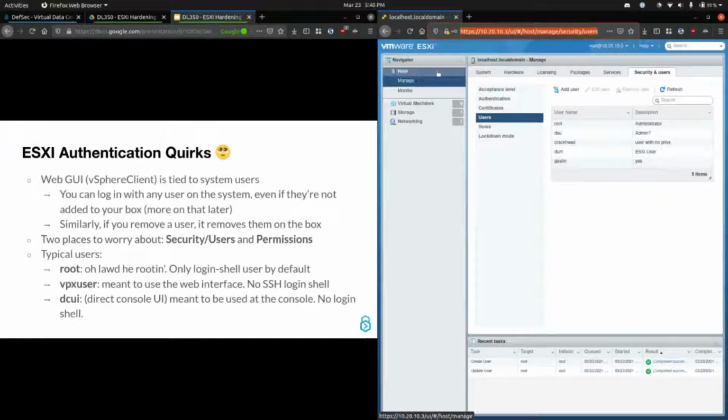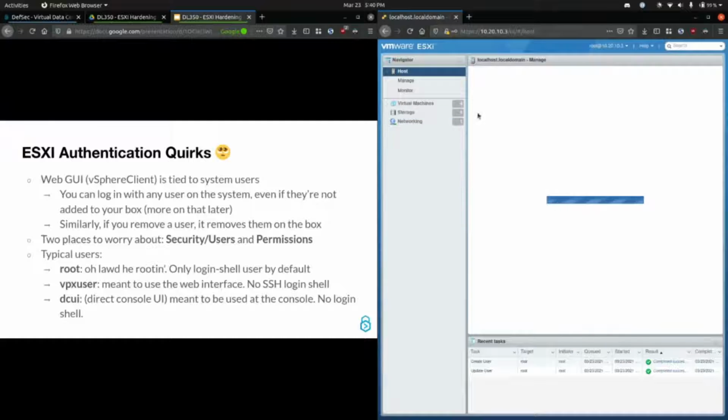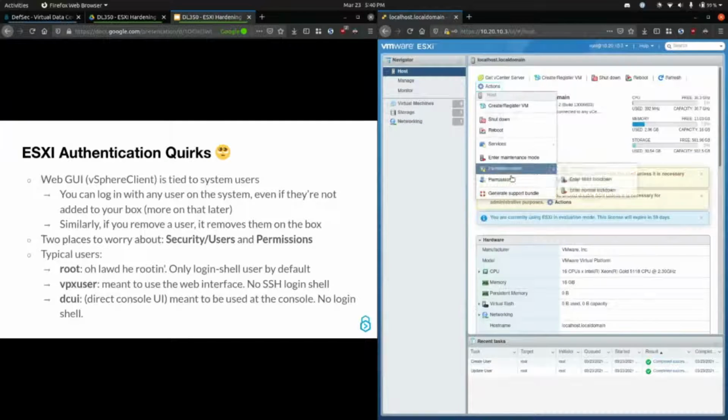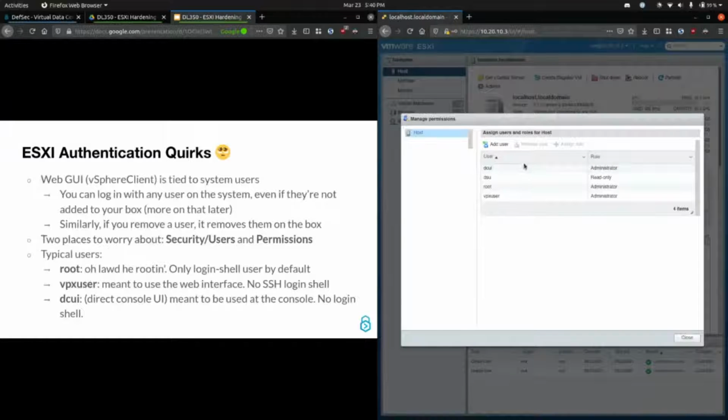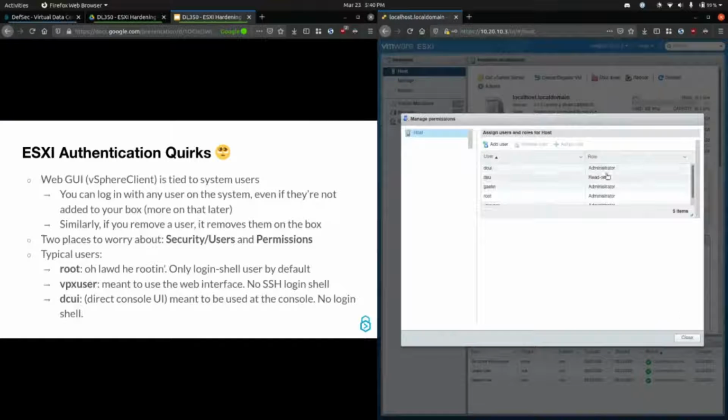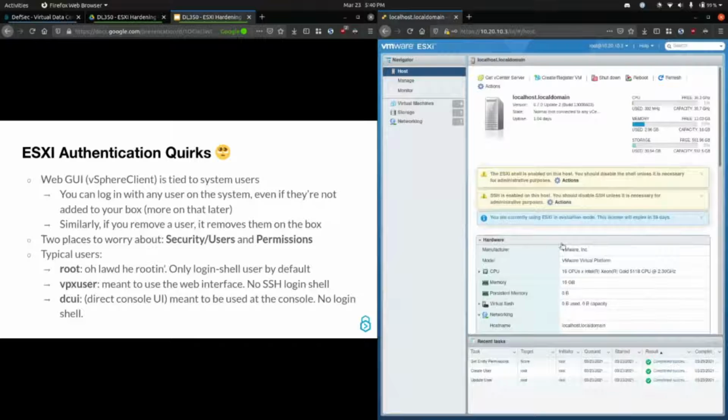That's because over here in the permissions, we didn't add them. So that's something to be aware of. Actions, permissions. We're going to need to add them right here. We can pick Galen. You might be wondering, when we added the actual user, we didn't add any permissions, and this is why. So I'm going to do administrator. And then I'll be able to log in both through SSH and the web interface.